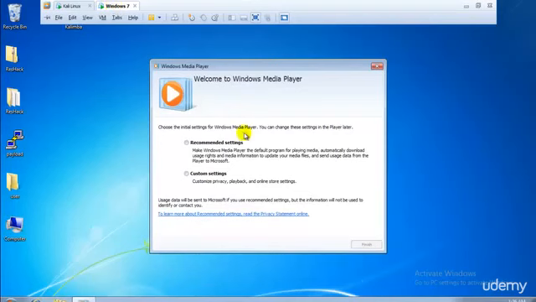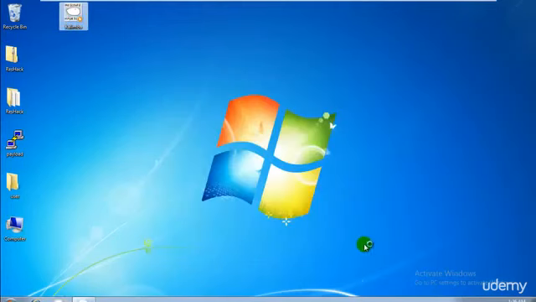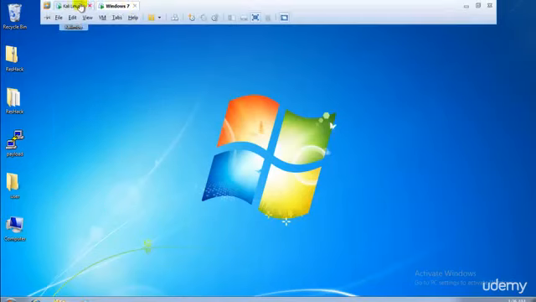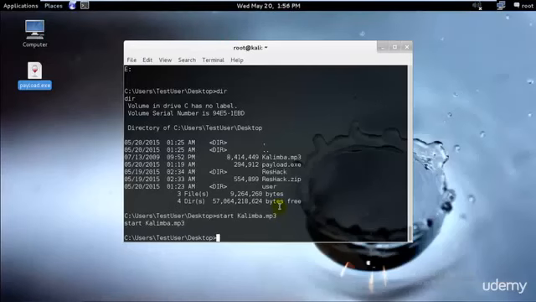Let me check. Okay, yeah, recommended settings, finish. Yeah, so as you can see I have this music running over here. Okay, so this is just an example of how we can do that.